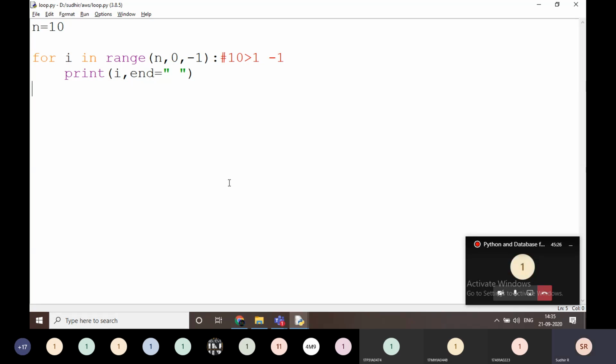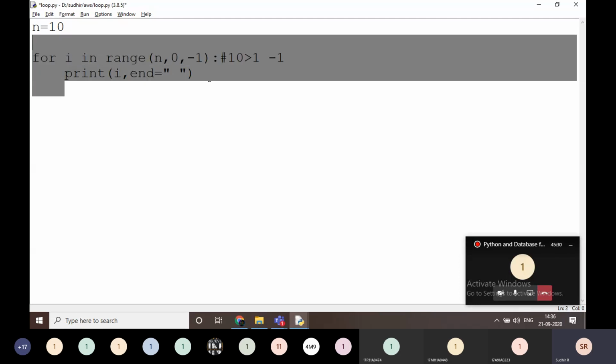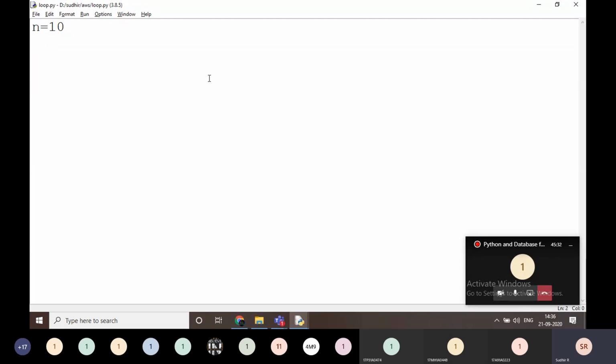Okay, this is about the for loop. The while loop is very easy. While i is equal to 1, the syntax is very similar to the C while loop. While i is less than or equal to n, like this, and I'm going to print it.